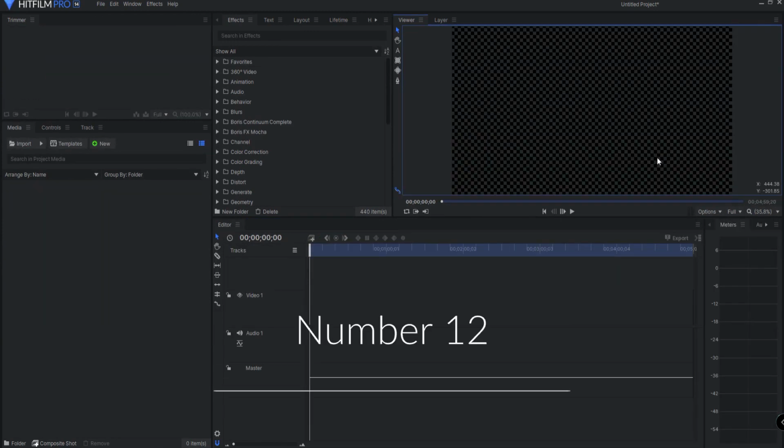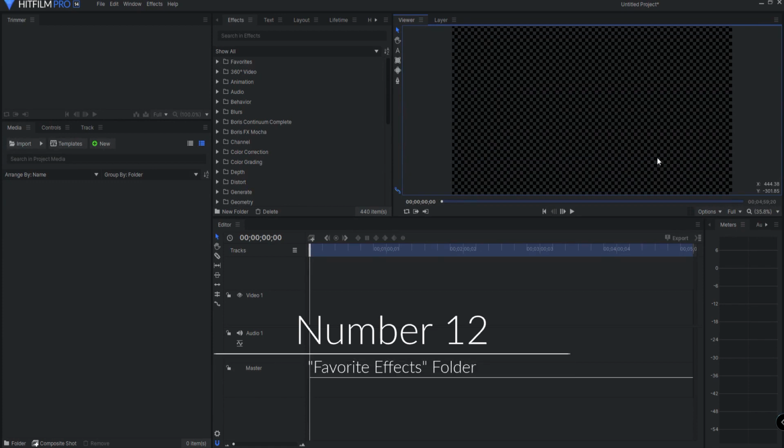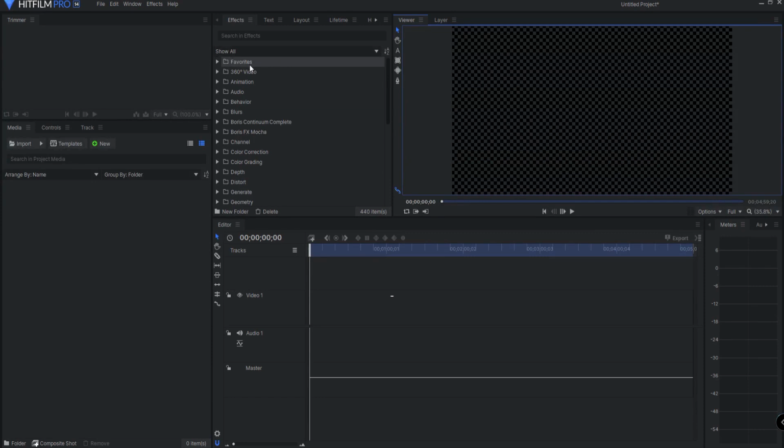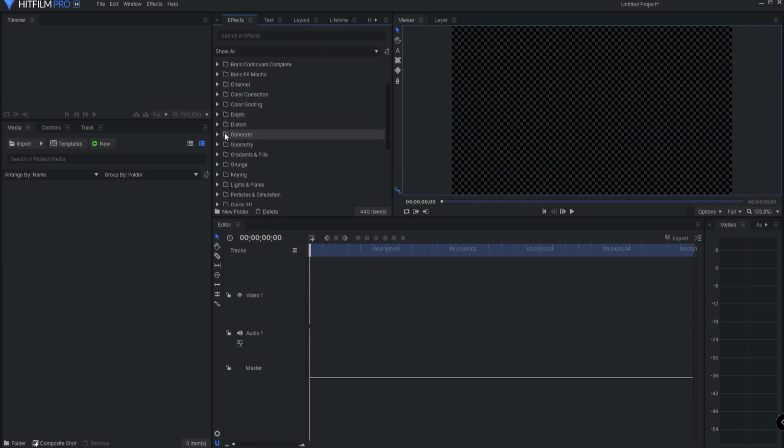Number 12, favorite effects folder. So now you'll see in the effects panel that there is a new folder called favorites. This is to allow you to pick different effects, and if you star them, then they will end up in your favorites folder. So now the effects that you like to use a lot, you will find quickly and easily in the favorites folder.